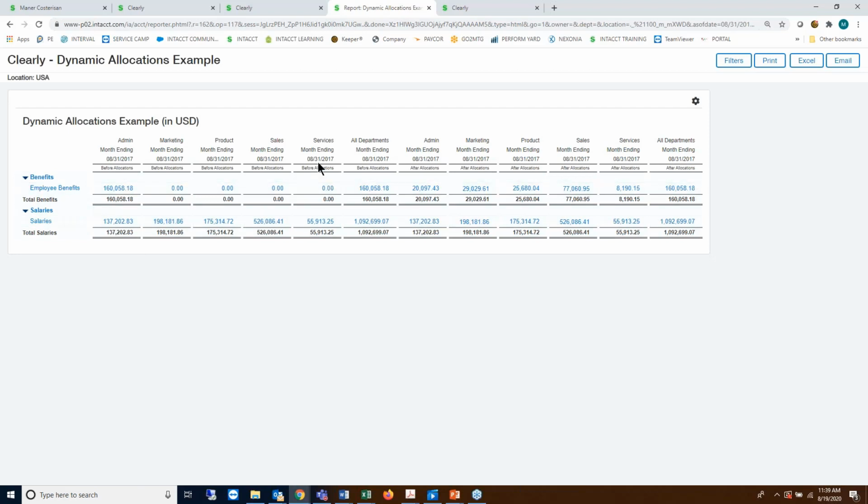And this report has two sections. So there's this section here, and then there's this section here. This is before allocations. Oh, it even says it right here. Okay, good. Before allocations, and then after allocations. And we have two account groups. We have benefits and we have salaries. And we've got them expanded so you can see that these are basically just one account group each.